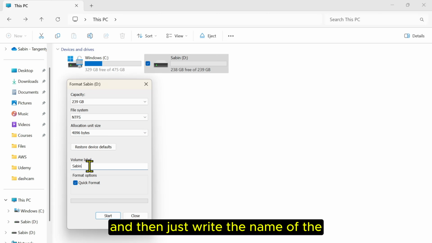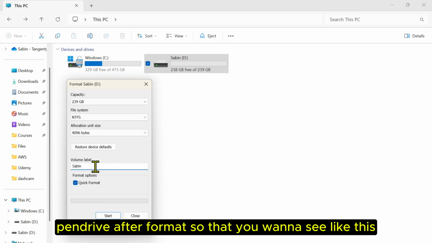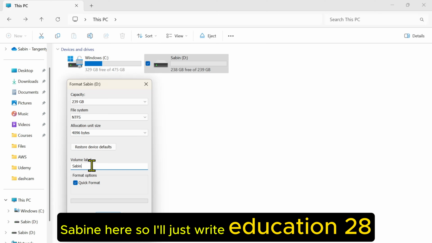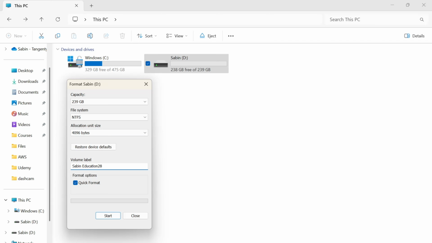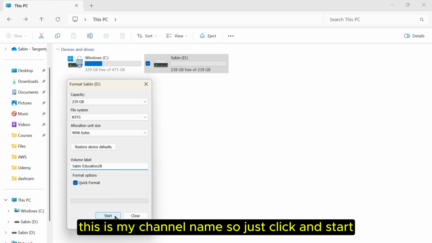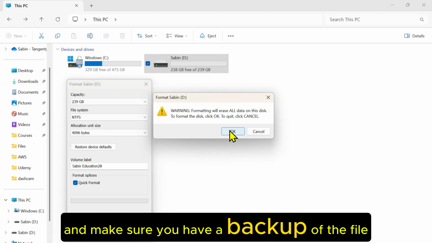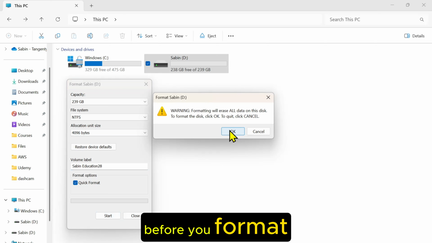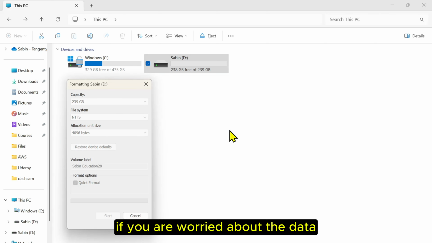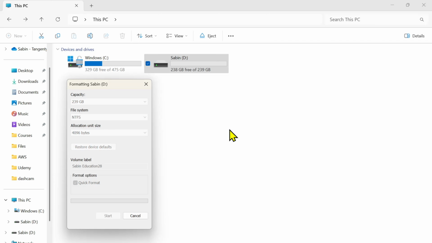And then just write the name of the pen drive after format so that you want to see it like this. Here I'll just write Education 28. This is my channel name. So just click on start and make sure you have a backup of the file before you format if you are worried about the data.